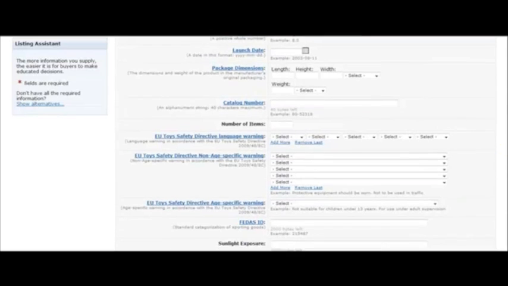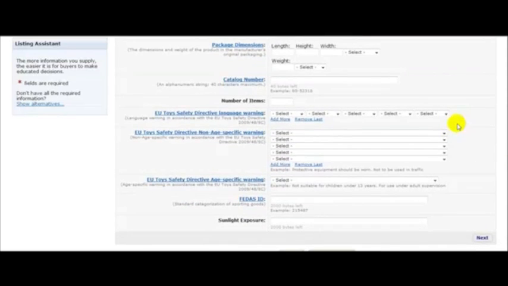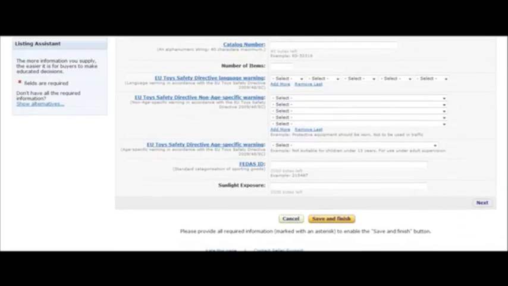Information with regard to safety aspects, if you're selling something that needs to be in accordance with a particular safety directive. And then down at the bottom we've got things like for sporting goods, sunlight exposure, things like that. So again, these may not be relevant to your product, so just run through this and fill in the sections that do apply to your product. And then that's it. You literally click save and finish at this point, and your product is ready to run.